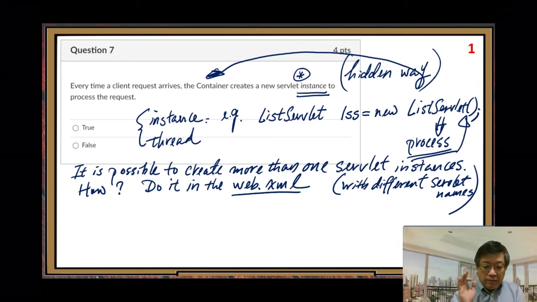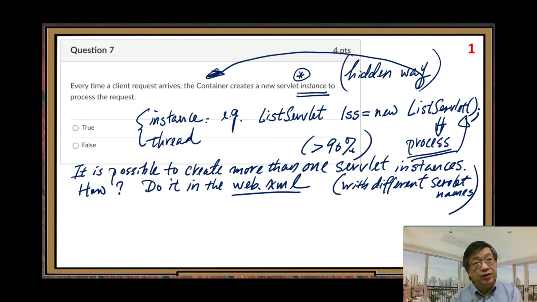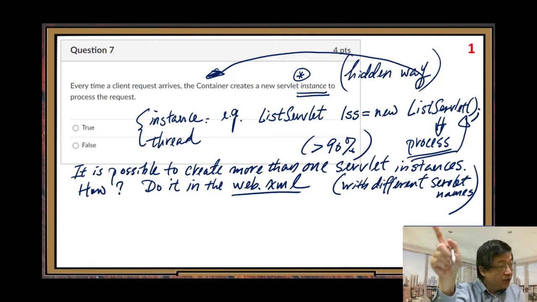All right? But now the question is, most of the time, greater than 90%, 90-something percent of the time, we do not use more than one servlet instance in a Java web application. Most of the time, we do not need to use more than one. In more than 90% of cases, we just use only one servlet instance for that particular servlet. Only one.